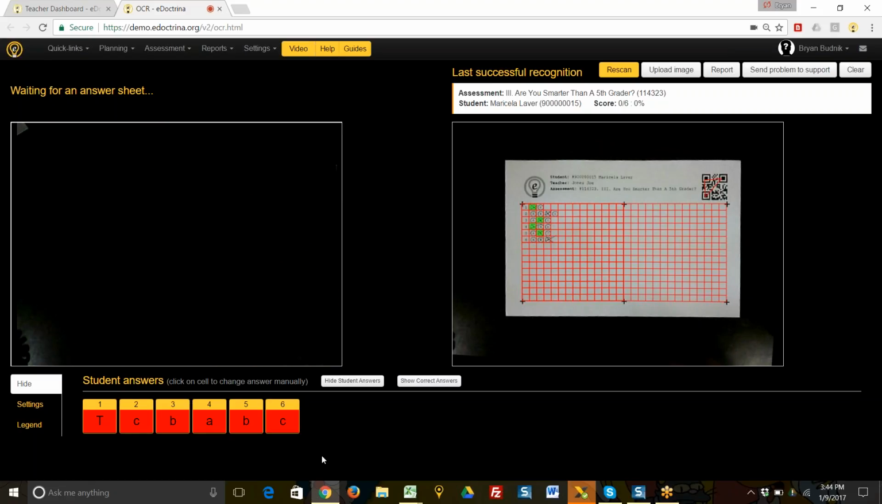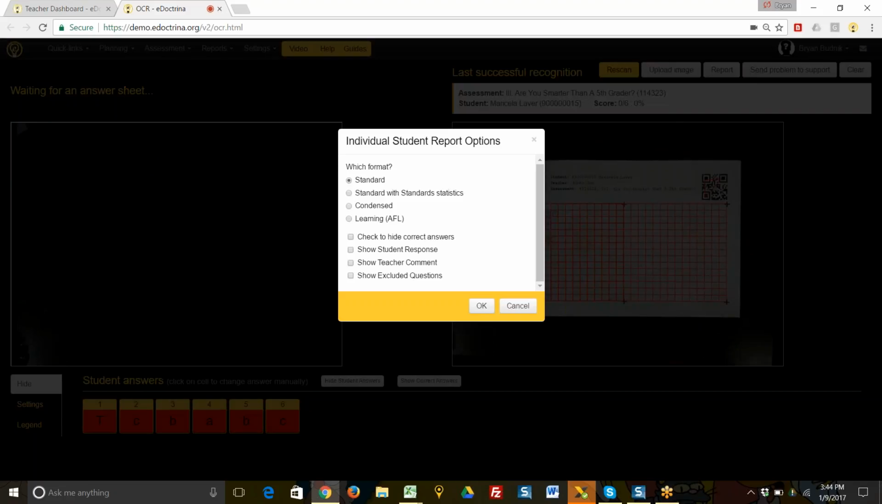Okay? All right, so those were a few examples of some answer sheets and how they would be scanned through and how that works with eDoctrina. Again, as I mentioned, the thing that's great about this is that the data is instant right here. If I wanted to, I can actually open a report right from this screen for this particular student. So just to show you, I'm going to pull up this student here. It'll give me some options of which type of report I want to run.